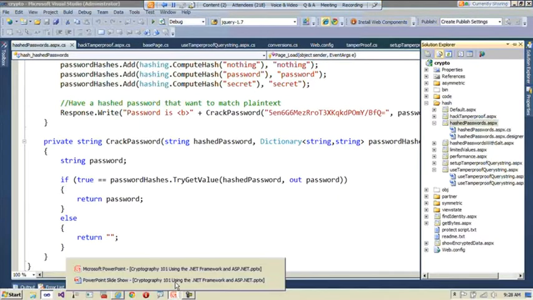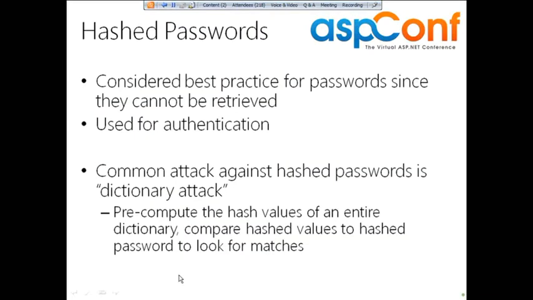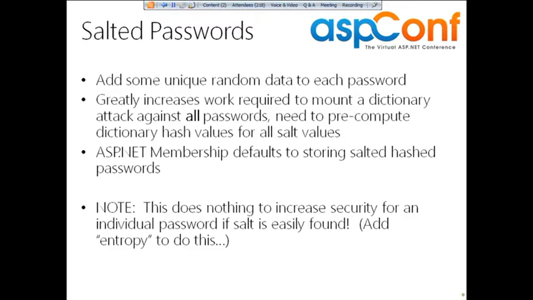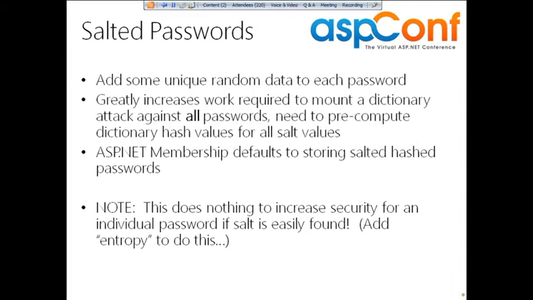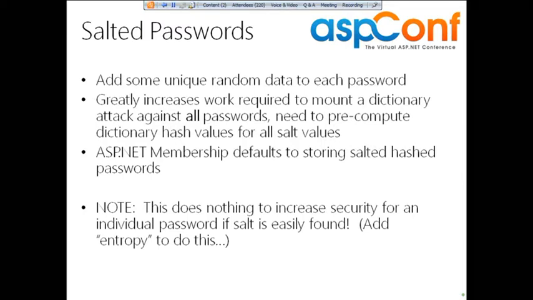So how did people respond to this? Well, the next thing they started doing was adding salt. The idea with salt was you need to add some unique random data to each password. This greatly increases the work required. So for each password in the password file, they also created a little piece of random unique data called salt. They store that salt in the password file.